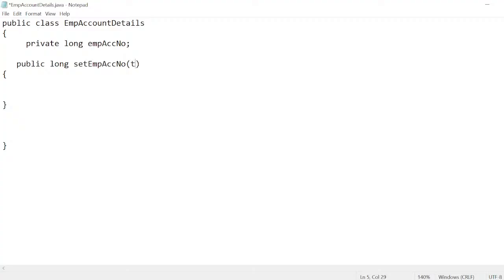If you want to set the value, we need to take the value from the parameter, long a, and I'm taking the parameter. With that parameter I can initialize the current class's variable. This is a method, right? If you want to set the value through the method, then you need to use the this keyword: this.empAccNumber equal to a. That's it. Here what I'm doing is initializing the instance variable.